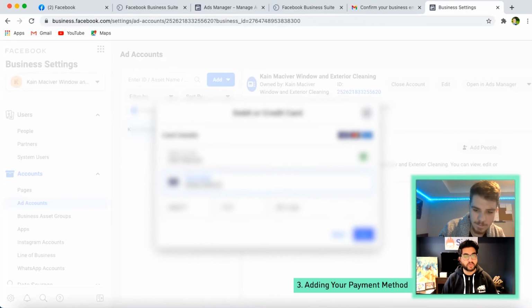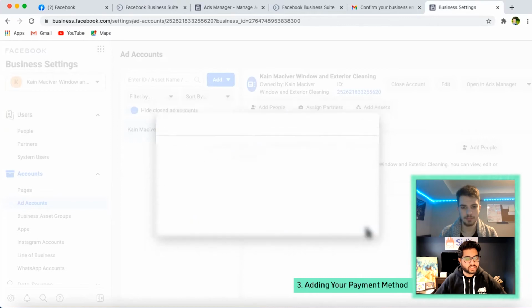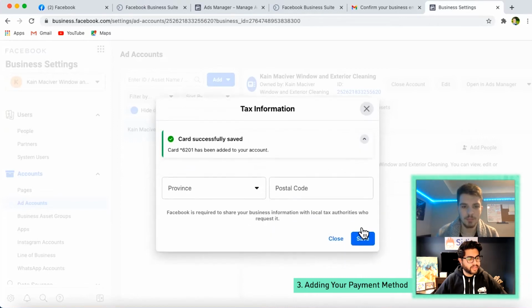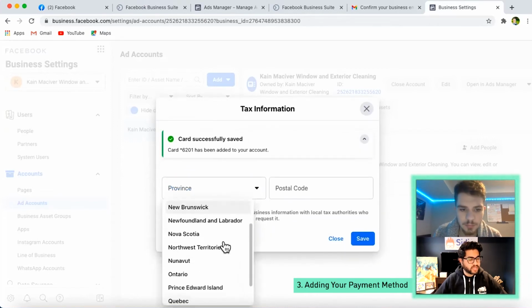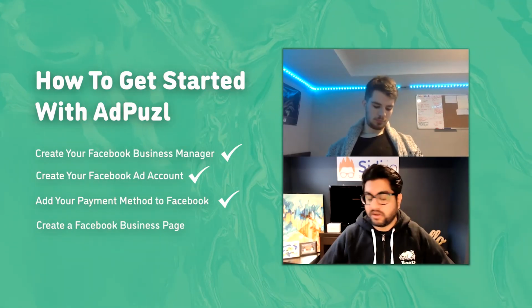that we've set. So we will blur this out. So yeah, it's all good. Once it saves, it's just making sure that all is good. And then you'll need to put in your province and confirm your postal code. Great, so you have your Facebook ad account all set up.